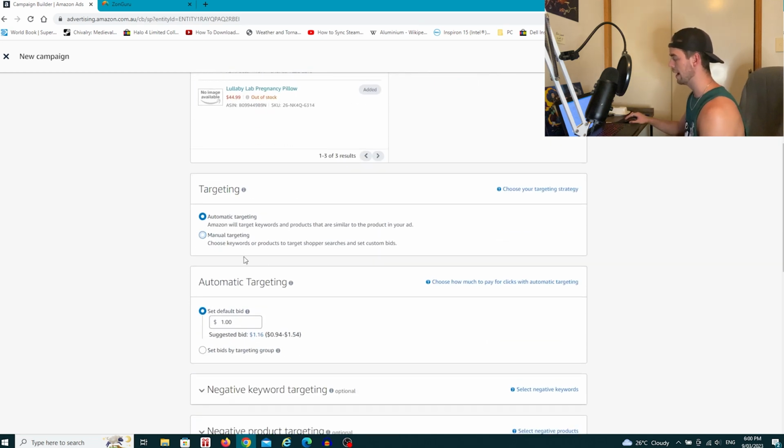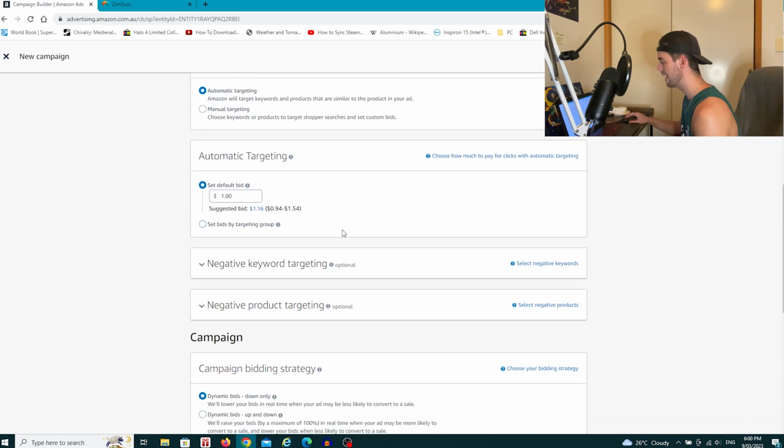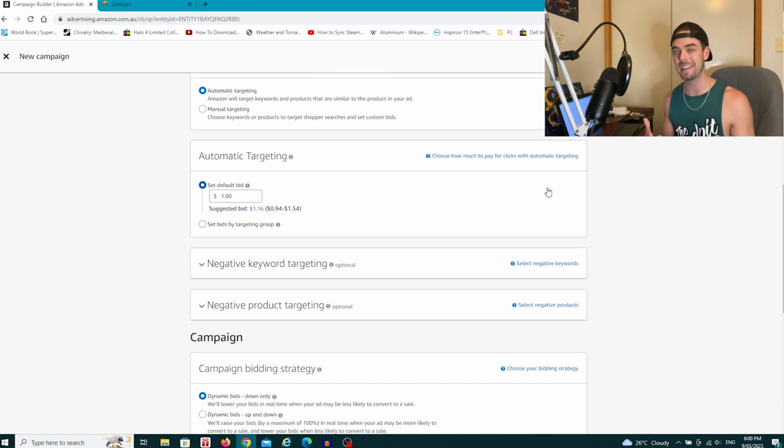Now for this one, we're going to be leaving it on automatic targeting. The next campaign we're setting up, we're going to be using the manual targeting. So we'll come down, we'll leave our default bid at $1. This is the amount that you are paying in order for your product to be advertised. So it's kind of like a real life auction. If you imagine you've got your little man there who's got his amount he's allowed to spend, and all your competitors have got their little men there with their amount that they want to spend.